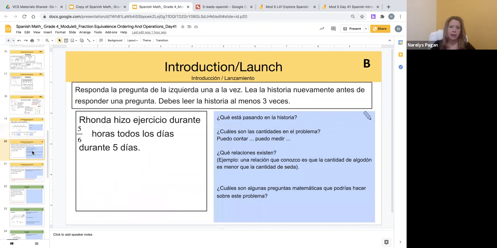I highly recommend page or slide 20, where the 3 reads is broken up into questions. And so after each read, the students may then answer the questions in the blue box located on the right-hand side. As a further support, when I was teaching this lesson remotely, my students wanted to represent their fractions either on the PowerPoint or on a Google Jamboard. So I have also provided for you 2 Google Jamboards.